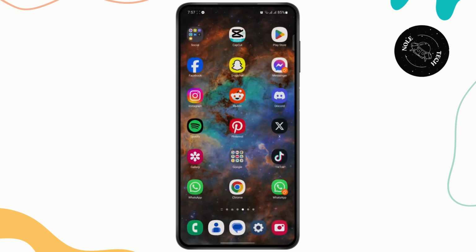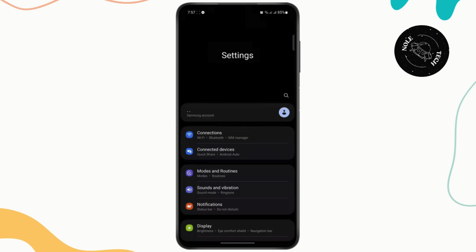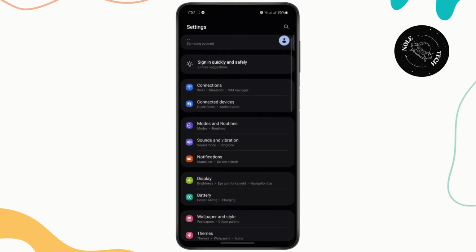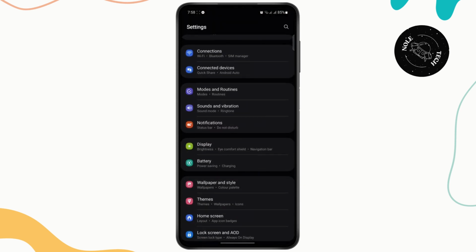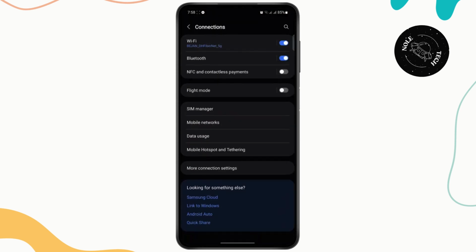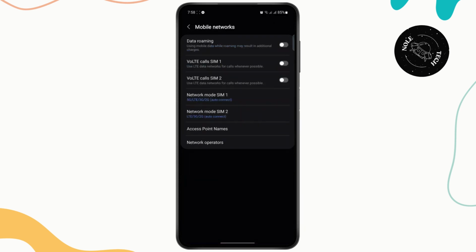Once you have done that, you can open up your settings menu, and then from here head over to your connection settings. Now from here head over to mobile networks. And from here on the network mode on your SIM one, make sure that it's selected to LTE, 3G or 5G. If you've already selected 5G, make sure to switch it back to 3G and then again switch it back to 5G. Do the same thing for this one as well.